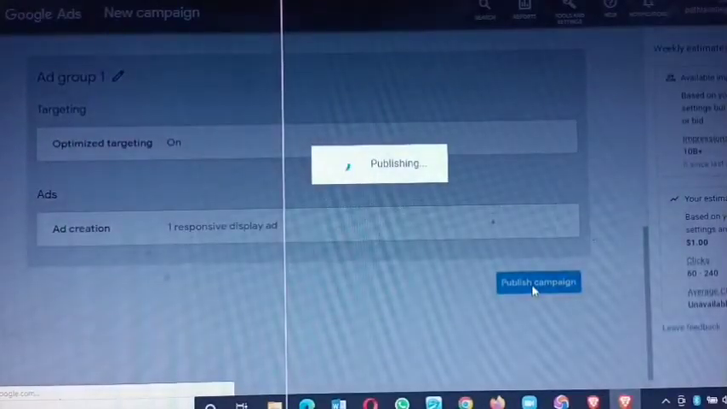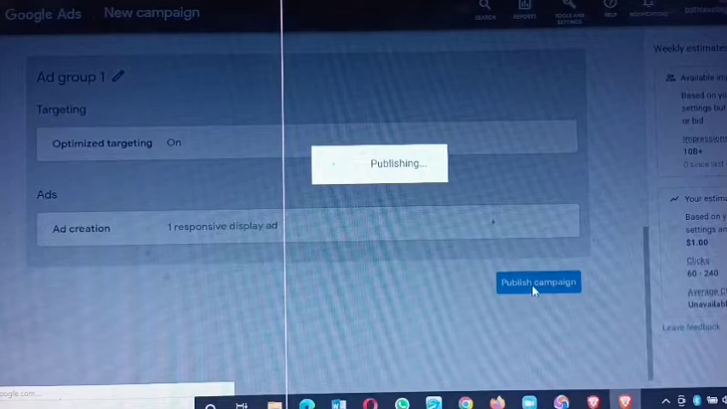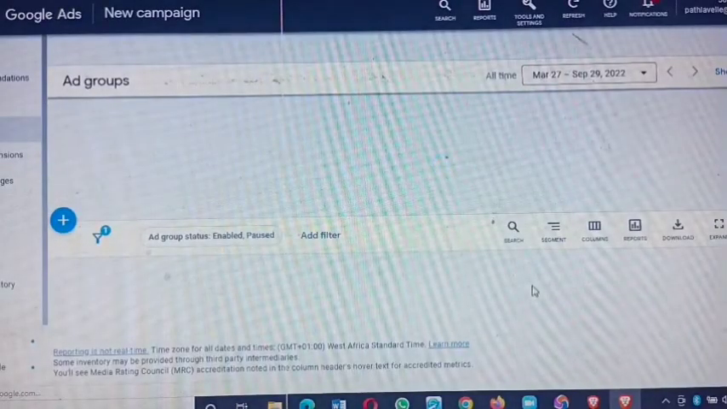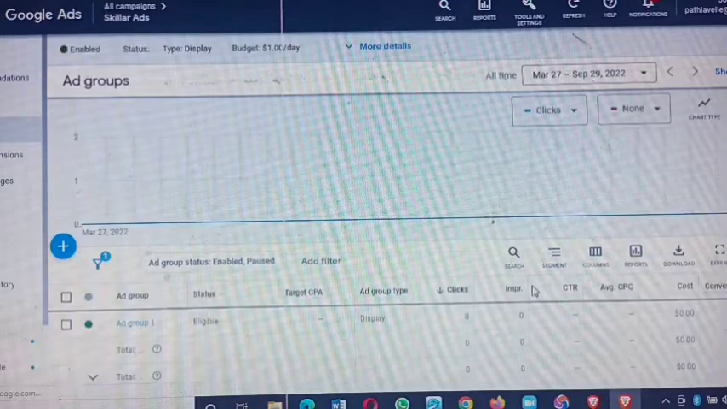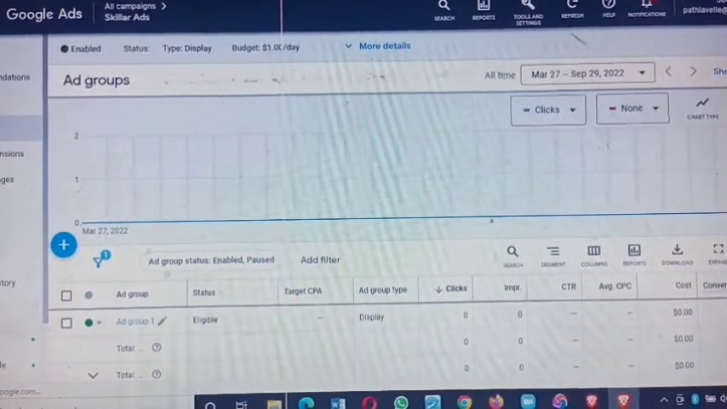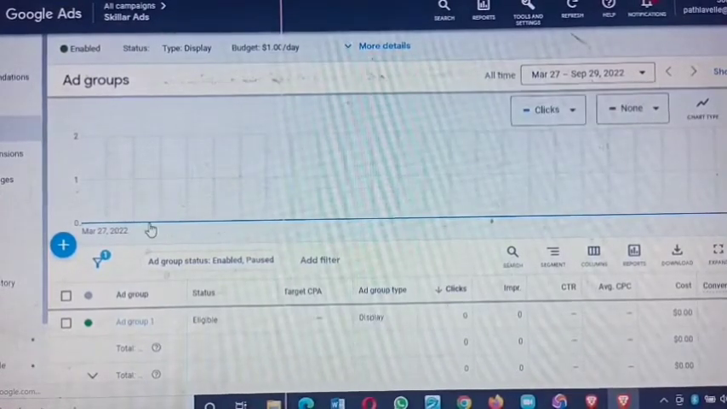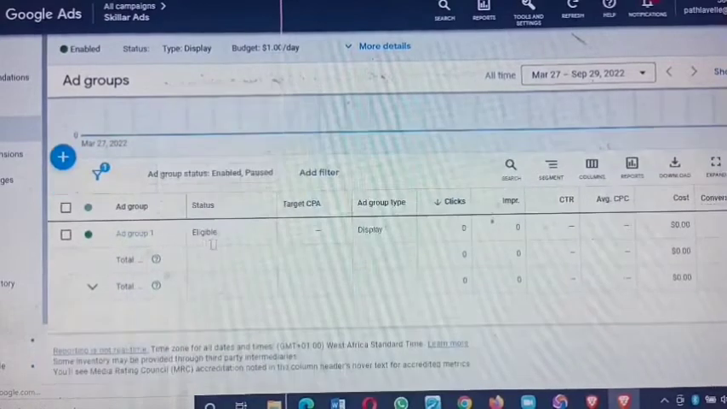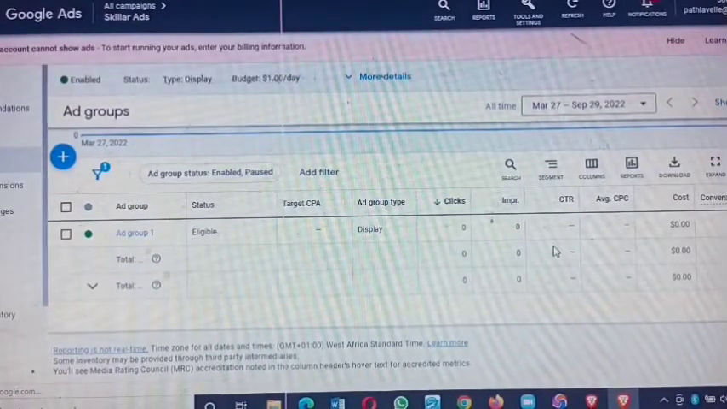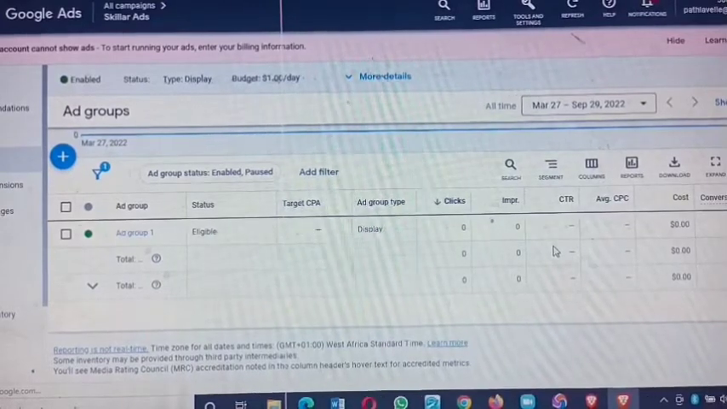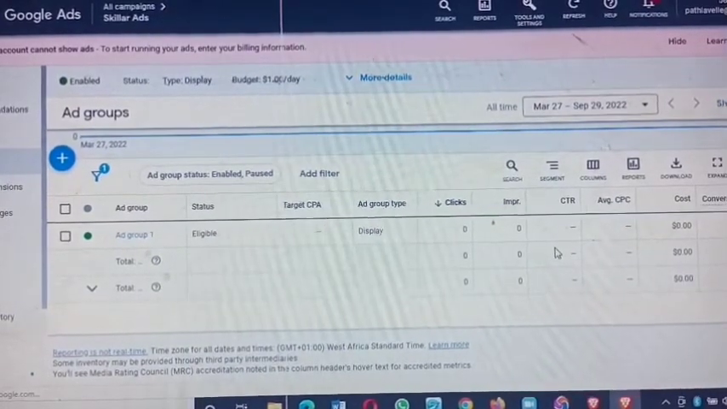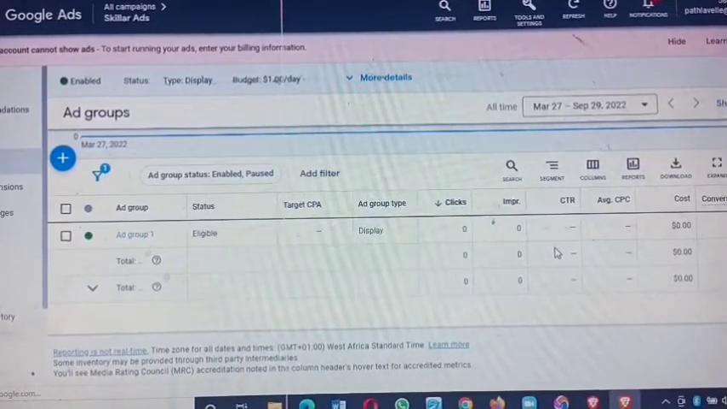Now, if I click on the publish button, the next thing will be to fill my card details on this new account. This is a new account, and once it's connected and the money is there, this campaign will start running. So if you follow this same step and you're able to get to this place, it means you have successfully created your ad, and it is going to run once it is approved.